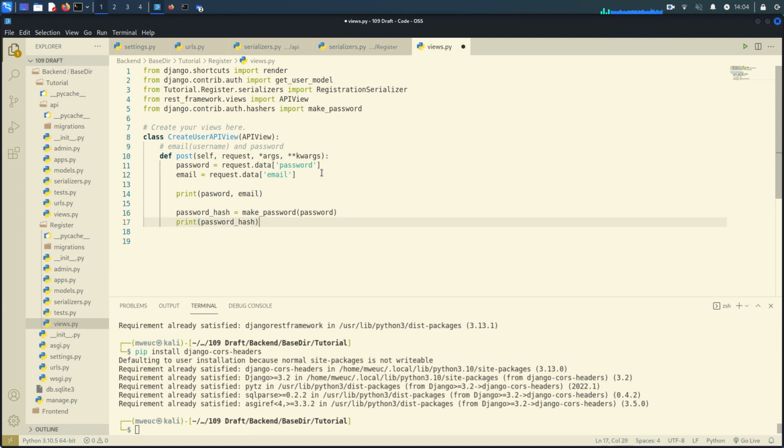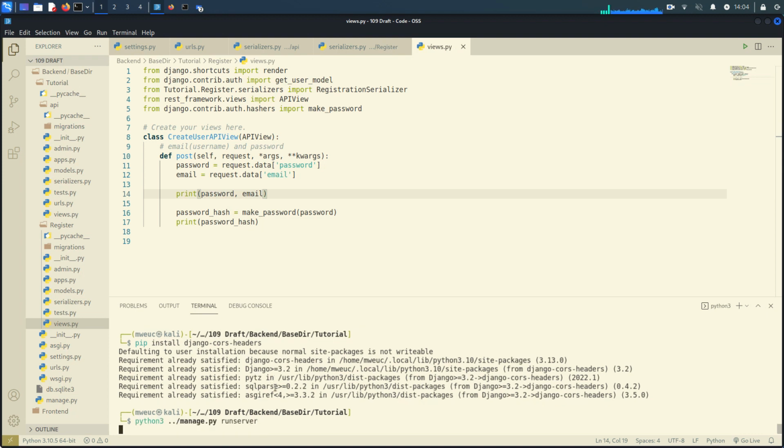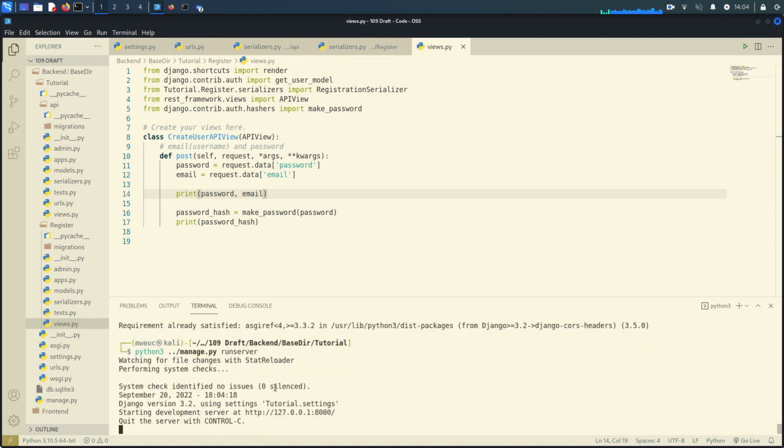Okay, let's save this and let's see if it works. What, there is an error here. Password, yeah, I need to add this. Okay, let's run our server. Okay, everything is fine. Let's save this.